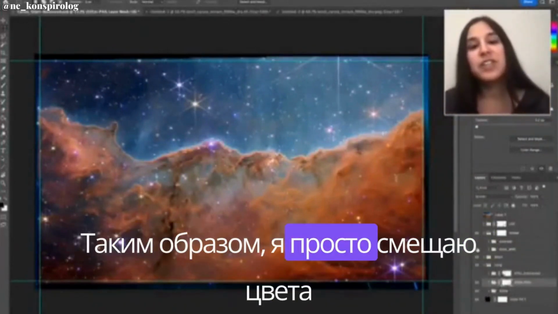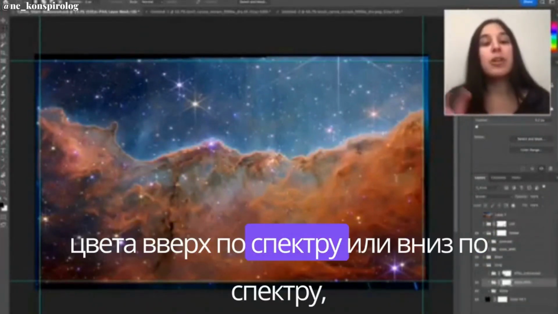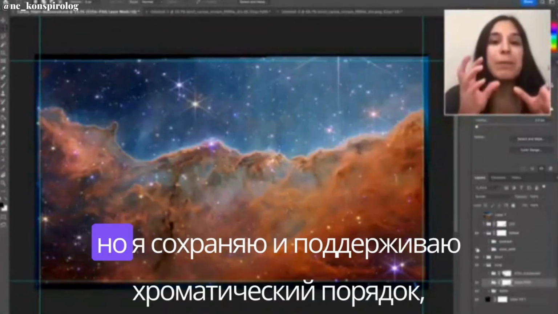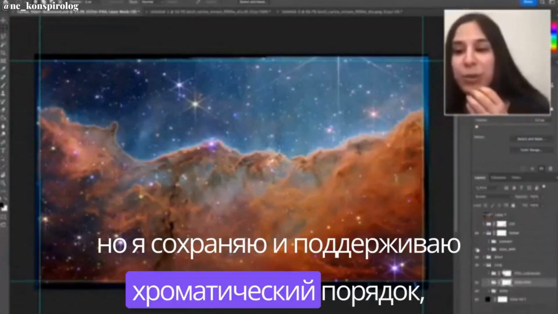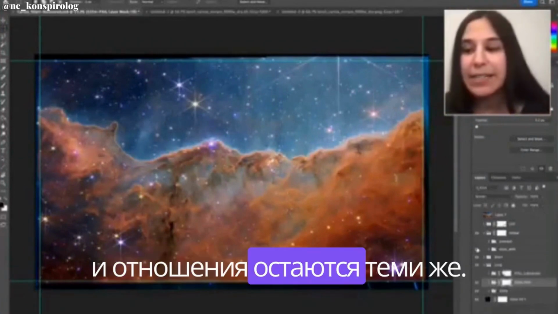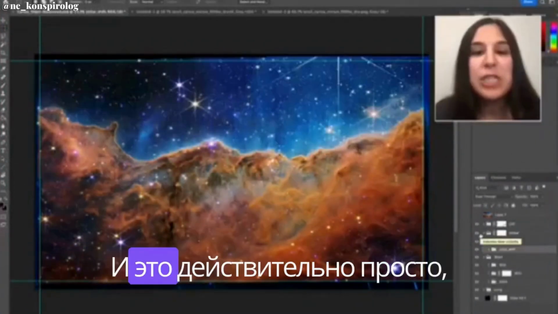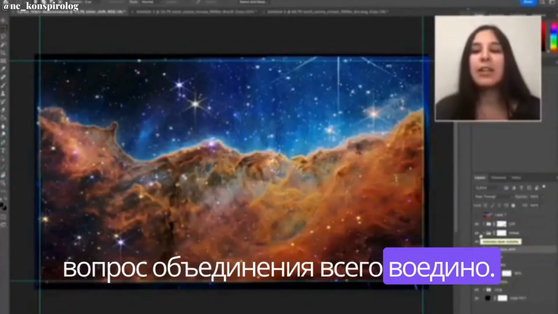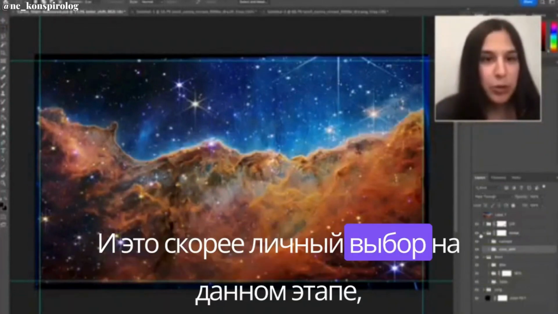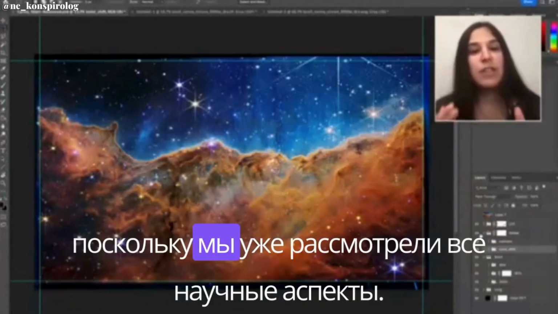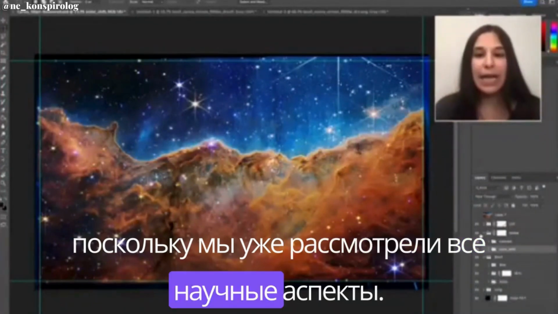I'm just shifting the colors up the spectrum or down the spectrum, but I'm maintaining the chromatic order, and the relationships remain the same. It's really just a matter of bringing everything together, and it's more of a personal choice at this point, since we've addressed all the science behind it.